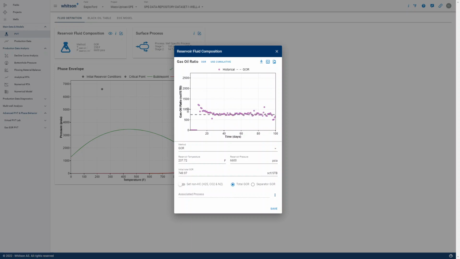This is the exact same plot as you see in the numerical model. You can, of course, add all production data points in the future, but by default, it's zoomed into the first 100 days. And when I drag this line up and down, you'll see that the initial GOR is set right here. And of course, you can just type it in as well, and it will be set for you. Okay, and everything else is the same, and you can also use the cube option.